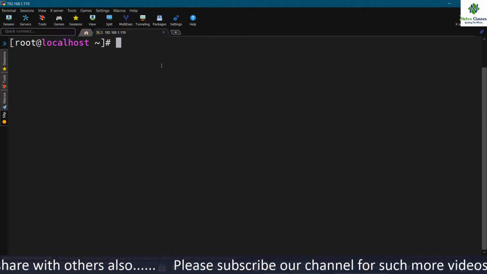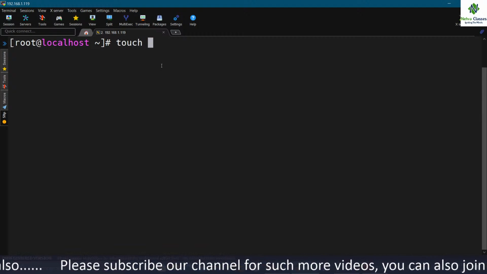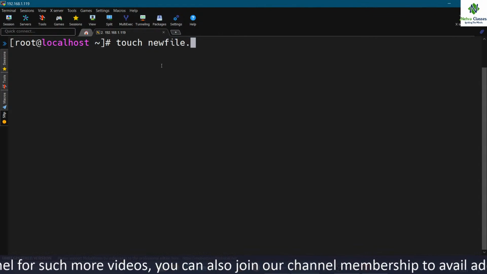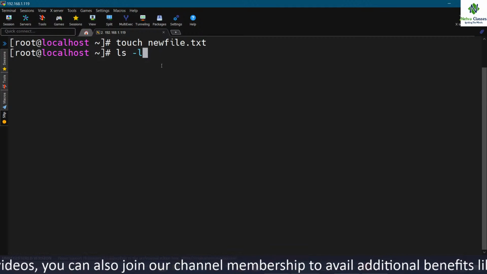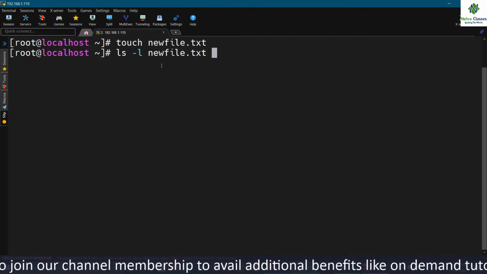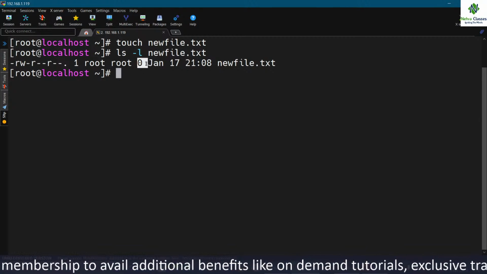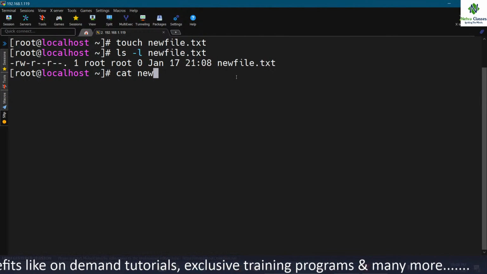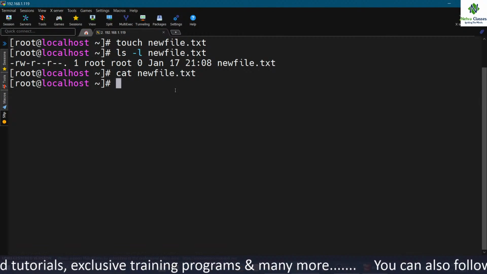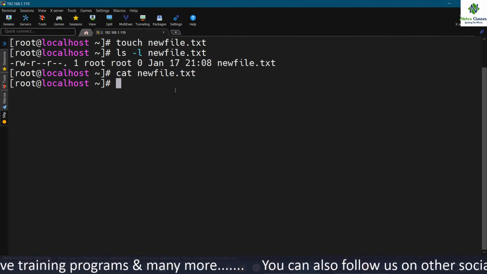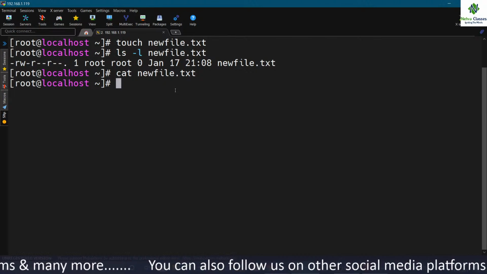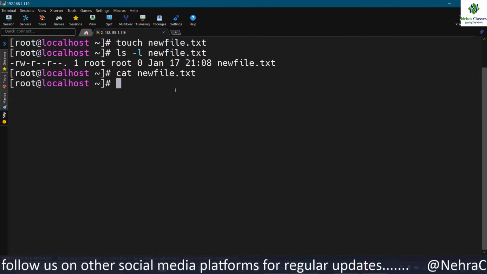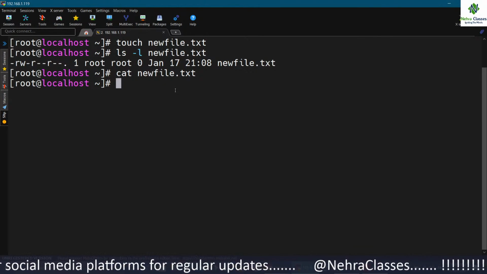Now coming back to the touch command, with the help of touch command, we can create empty files. Let me create a file with the name newfile.txt. If I list the details of this file, I will find that the size is 0. This is the size. So this file is an empty file. Or if I open this file by using the cat command, it will not show me anything. Nothing is visible. Why? Because there is no data present in this file. So the touch command is used to create empty files, and it can also be used to modify the timestamp of a file.